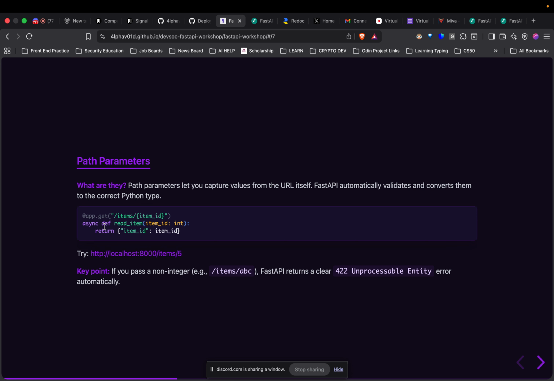So let's look at this code here now. We say app.get items slash items slash item ID. Async def read_item, item ID, and so on, return item ID. The key point is if you pass an item and the ID, say 5, for example. Wait, hold on. Let me just show you people the example.